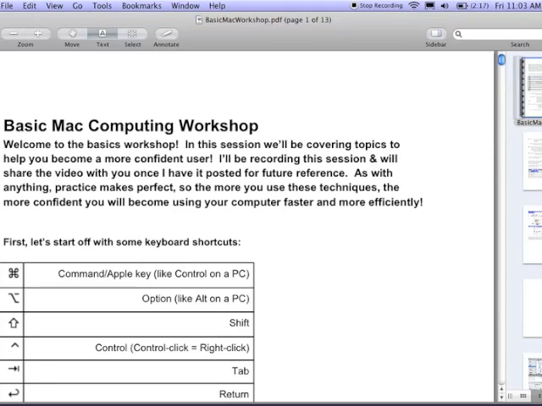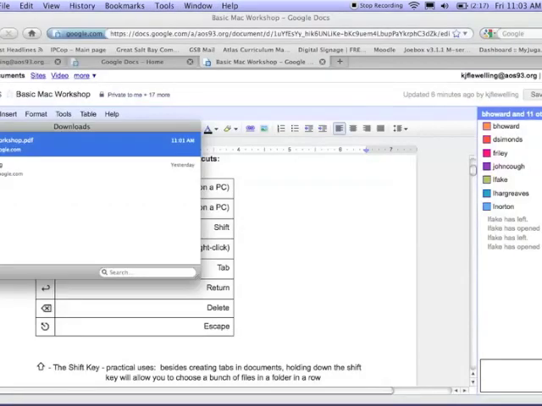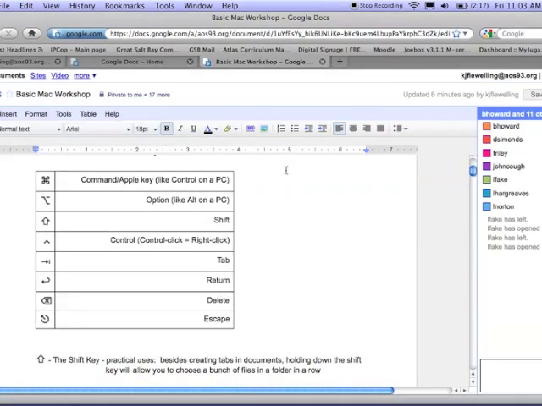Another keyboard shortcut that's handy, Apple Q, quit. If I'm not using a program, it's a good idea to quit out of it, because the more programs you have running on your laptop, the slower it's gonna get, because it's gonna use more memory to run those programs. So if you're not using something, it's a good idea to quit out of it.